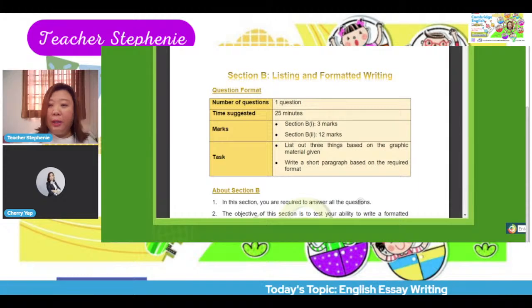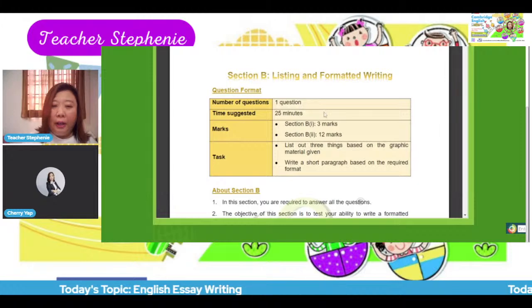Today I'll be doing this English essay writing. Now, as you can see on my screen, I'm going to share with you the writing section. As we know, if we still follow the UPSR format for the English paper, we have paper 1 and paper 2.